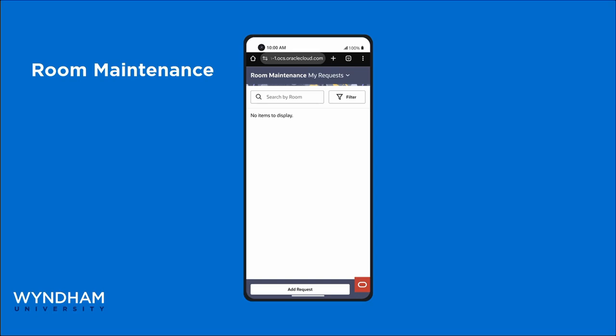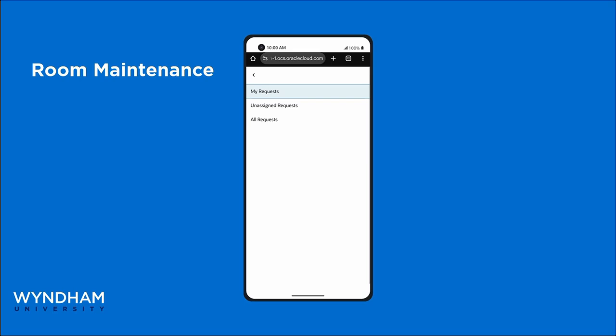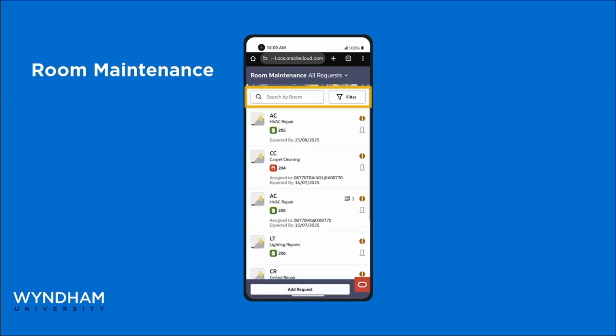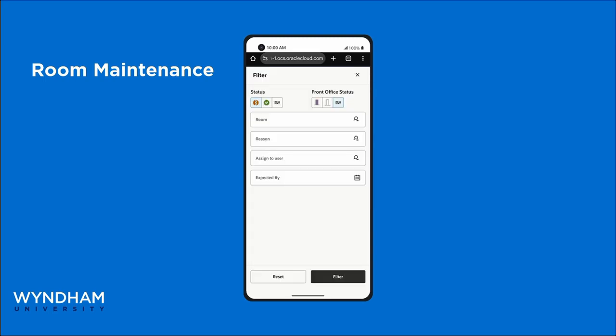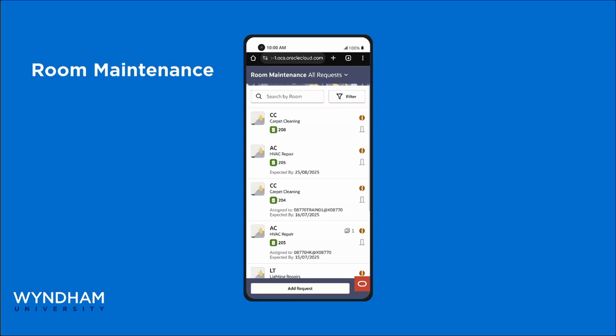To view unassigned or all requests, tap the My Request drop-down in the top right corner. From here, you can select either unassigned requests or all requests. Search by room number or tap filter to refine your search if needed. After selecting any desired filters, tap the Filter button. When a maintenance request is swiped to the right, the options for Manage and Delete will appear. And when a request is swiped to the left, the option to mark the request as resolved will appear.